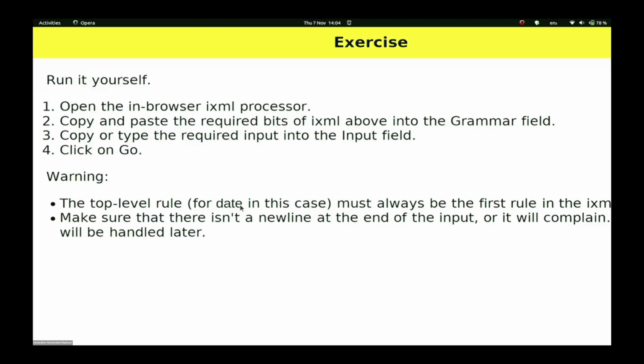You have to be aware that the first rule has to be the top level rule. So in this case, date. So you can't put digit first. You have to put date first because that's how it knows that that's the top rule. And you must make sure there's no new line at the end of the input because that's not in the description. So it would complain that you've got an extra character at the end. So that should only take you a couple of minutes. So go.